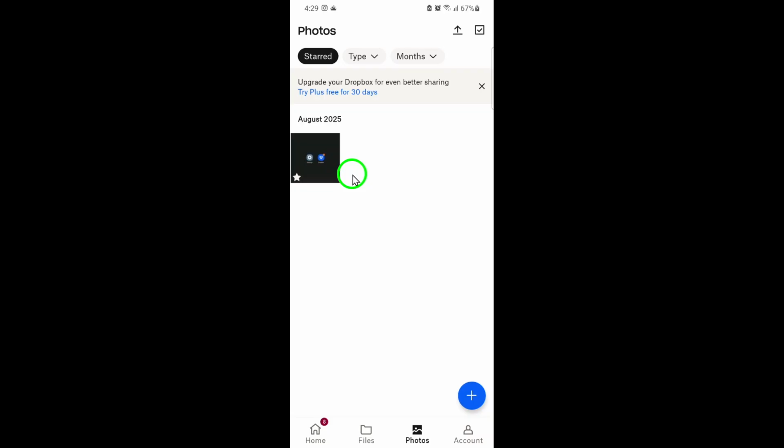Now, scroll through your starred photos and find the one you wish to unmark as a favorite. Tap on that photo to open it fully. At the top of the screen where the photo is displayed, you'll see a star icon. If the star is filled or highlighted, that means the photo is currently marked as a favorite. To unmark it, simply tap the star icon once. The star will no longer be filled, indicating the photo has been unmarked as a favorite.